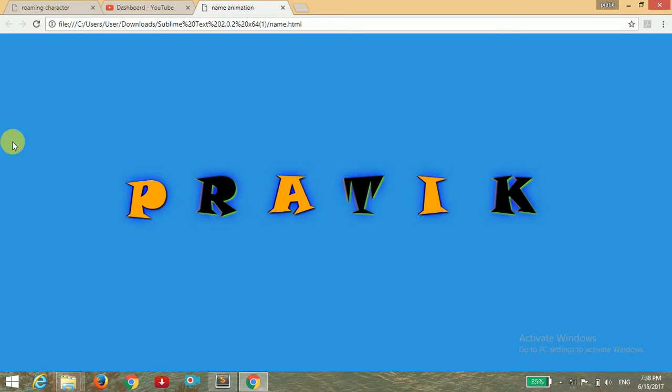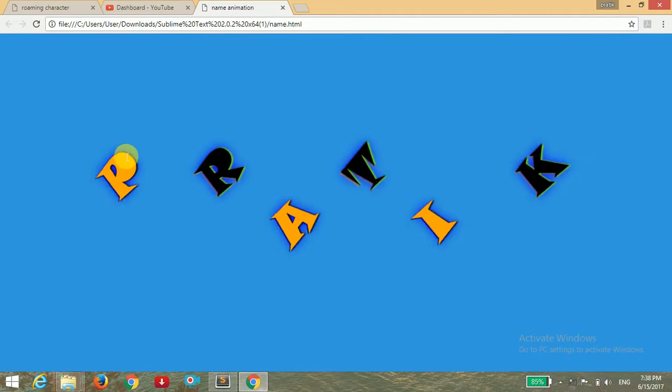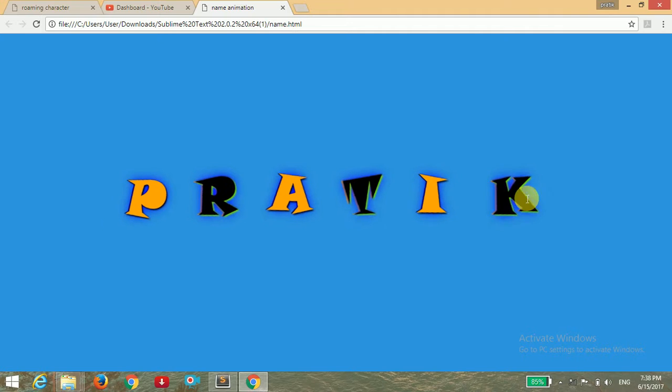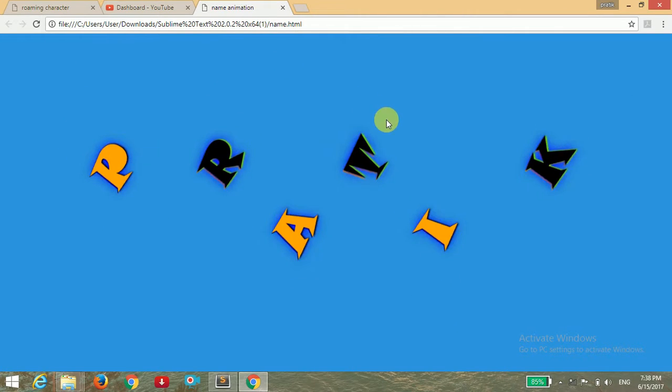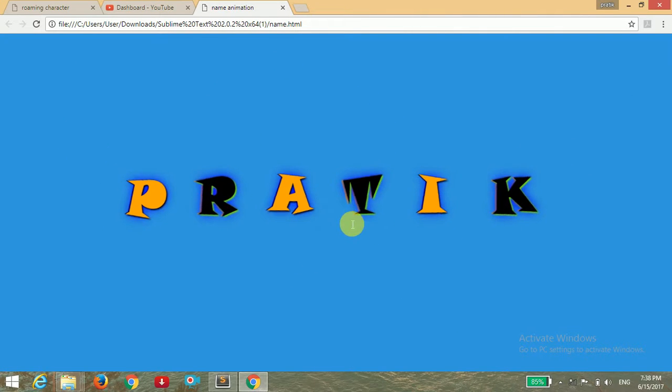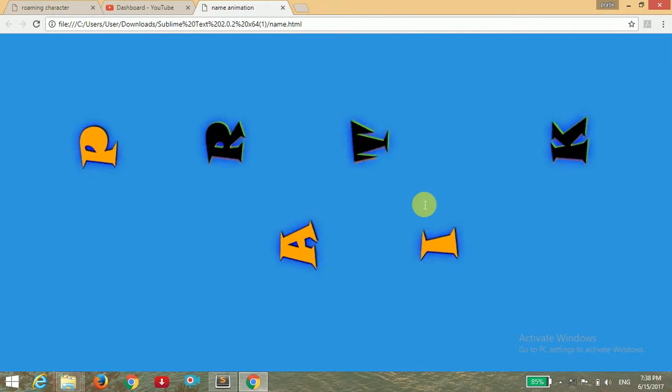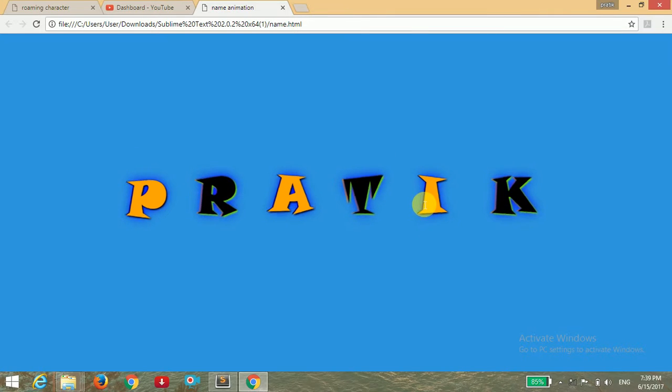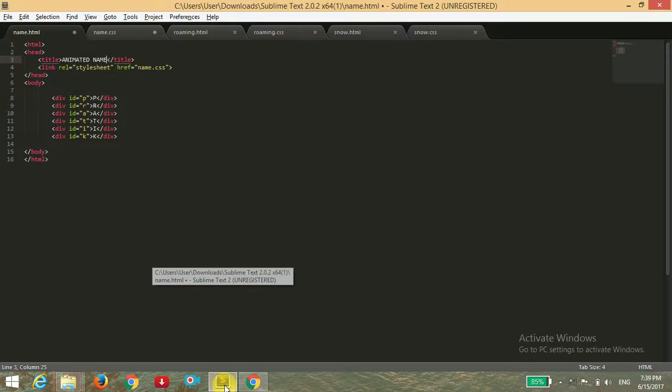Now you can see in the animation that the character P is coming from this side and K is coming from this side, and R and T are coming from the upward direction, and A and I are coming from the downward direction, and they are rotating after they came to their specific positions. Okay, so I will show you how to make this animation.